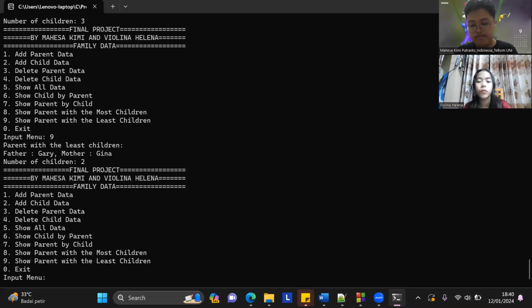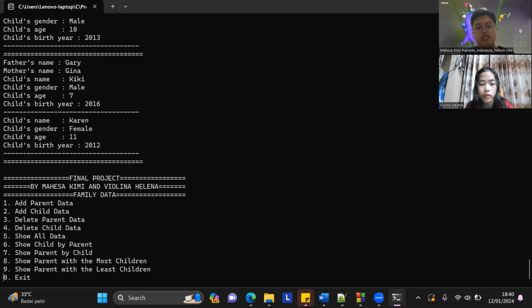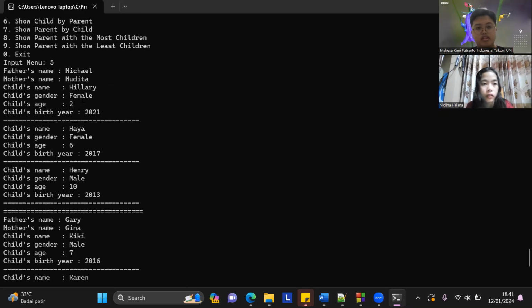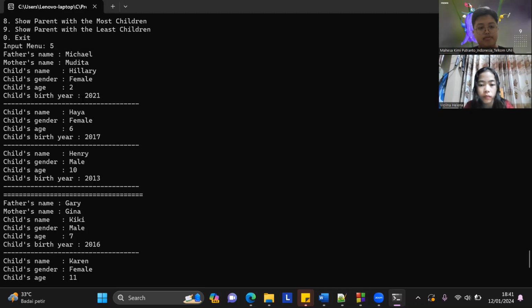Okay, so now I'm going to explain about the deletion process. But first, it is important to know that we use delete last. So since we use delete last, then the last data will be deleted. So if we see the data here, for example, if we do deletion to Michael's child data, then Henry's data here will be deleted because Henry is the last in the list.